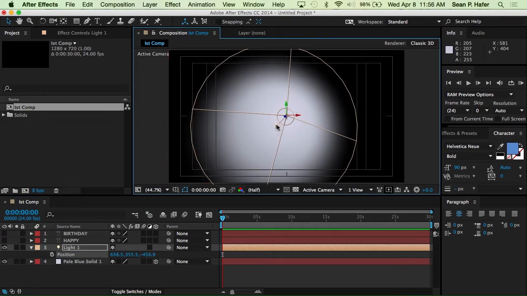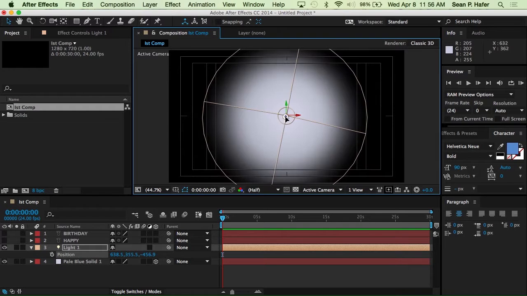And then we also have the point of interest. That's where the light shines. So that's the direction of the light, where it's going to, etc. So we'll just take that guy, nudge him in. So now my light's pretty much shining straight down on my background. And that's what I want.